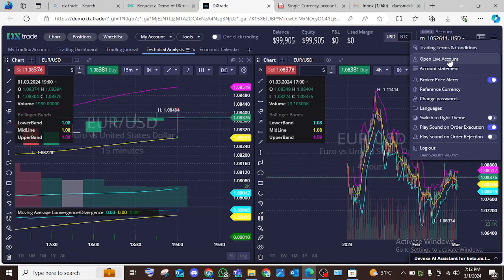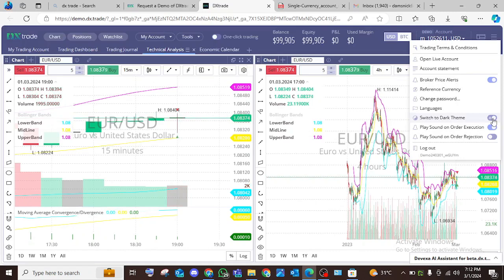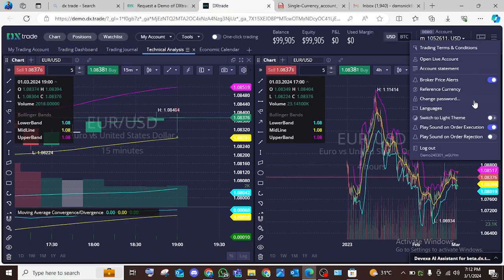If you're the kind of trader who doesn't like this dark color, you can actually switch to the light theme. It gives you this option, but I don't really like it, guys. It's kind of affecting my eyes, so I'm going to be taking it out. If you want to log out, click on this section and you'll be able to log out.